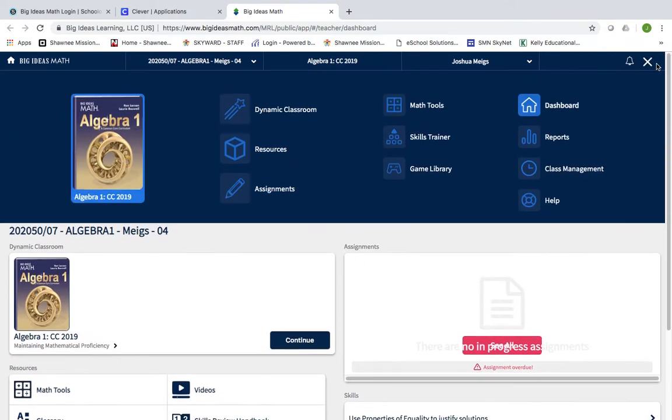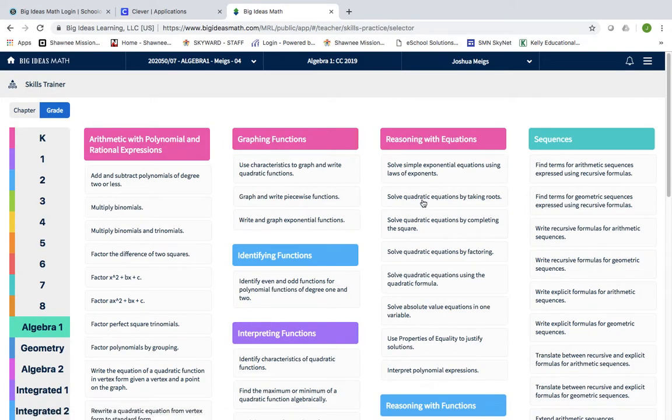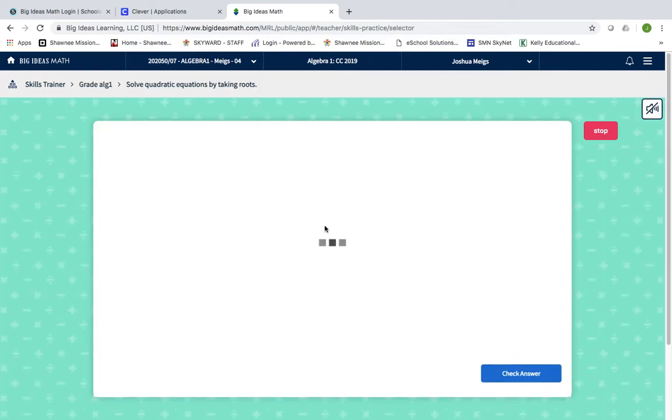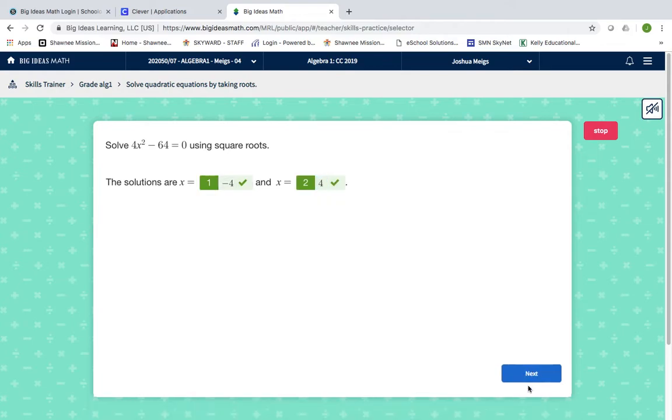Once you get logged in, here's where you need to go. You need to click on the menu up here on the top right, and then click on Skills Trainer. Once you're in Skills Trainer, you need to do one of two different activities. You either need to solve quadratic equations by taking roots, which is what worksheet 10.3 was, or you would need to do the one that says solve equations by factoring. So let's say you wanted to do some solve equations by roots. You would pick that answer. You would solve this equation. So 64 divided by 4 is 16. You would take the square root of 16 and get an answer of plus or minus 4, or negative 4 and positive 4. You click check answer, and it would tell you that you got the right answer.